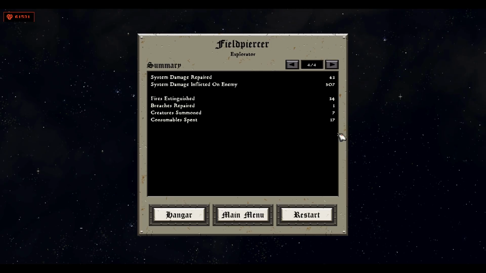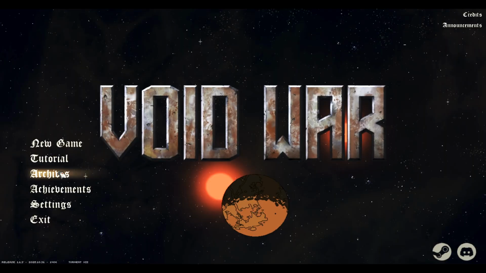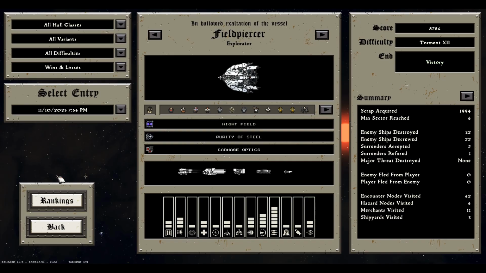And let's see, breaches repaired. Didn't have too many breaches. Only summoned 7 creatures. And let's go back to the ranking. And this is how your ship started. And it's funny, it says Victorious Commanders 2, which Torment-12. There we go. I just want to confirm it said Torment-12. And that is the highest Torment. I don't know why it gave that symbol, because I got that before my Torment-11 game, right? So if we go back to the menu, let's check the archives.